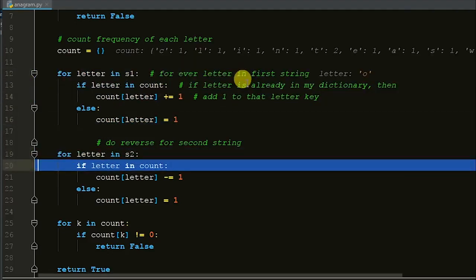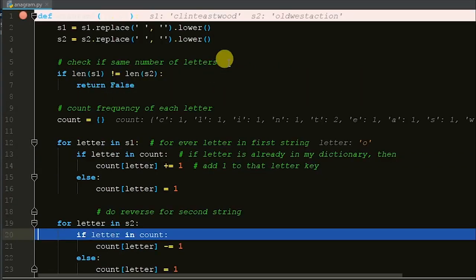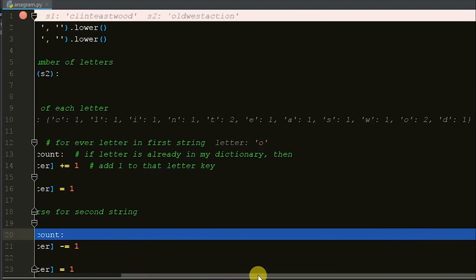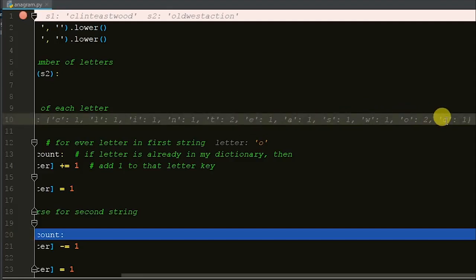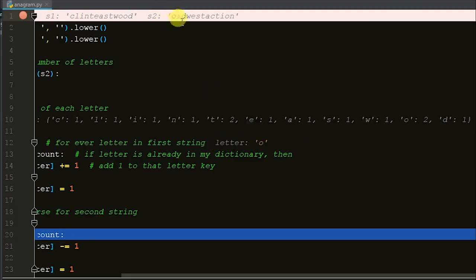O D D. I didn't want to go into S2 yet. So it was Clint Eastwood, and it didn't do Old West action yet. So we got to Clint Eastwood, and that's what it did. Eastwood, Clint Eastwood. E-A-S-T-W-O-O, O is 2, that's why, and then D. All right, and now it just brought in the letter O, and that's the beginning of our second string.